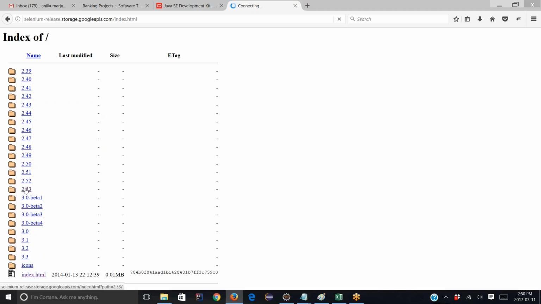Better, you can download from 2.53 or the 3.0 beta 1 version, beta 2, beta 3, beta 4 version, whatever you want, you can download from here. This is how you need to download it. If you have any doubts, please ask me. Any doubts?